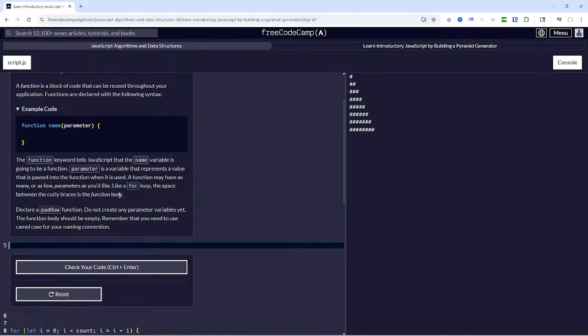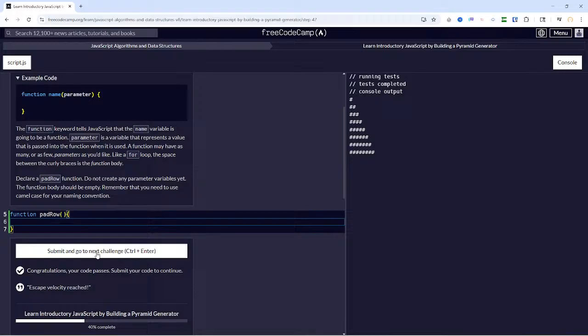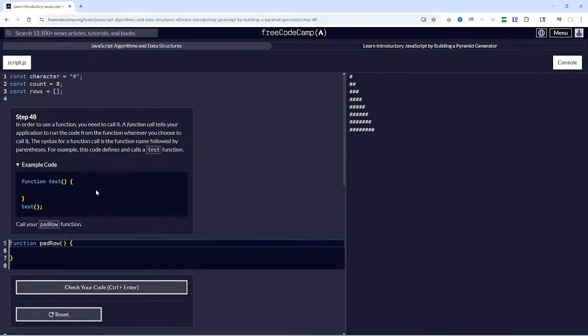So declare a padRow function. Do not create any parameter variables yet. The function body should be empty. Remember that you need to use camel case for the naming. All right, so we're gonna go function, then we're gonna go padRow. Now we have that function ready to be built.